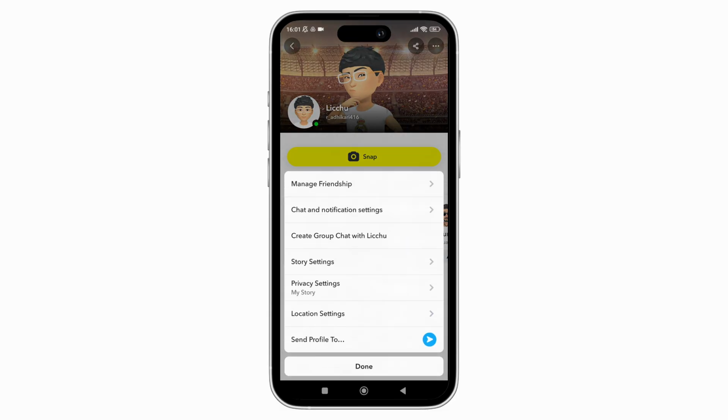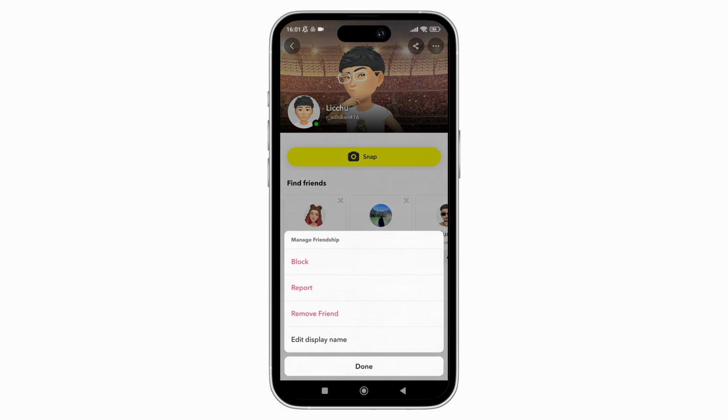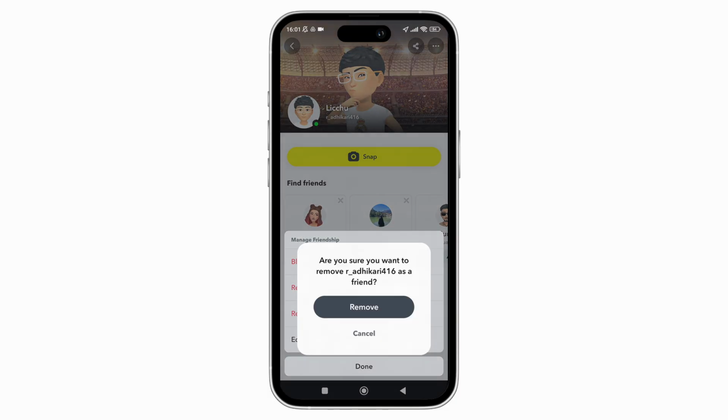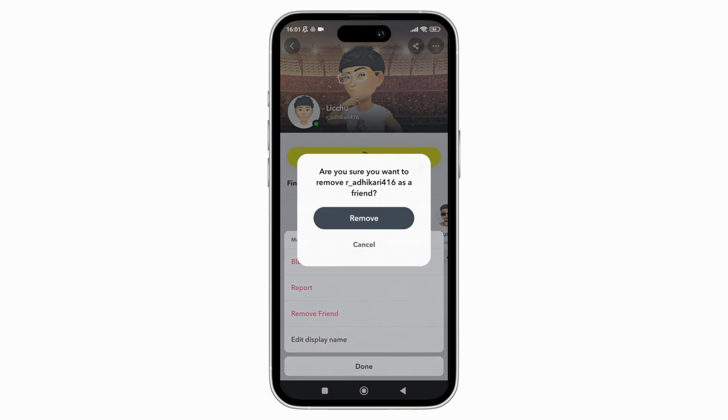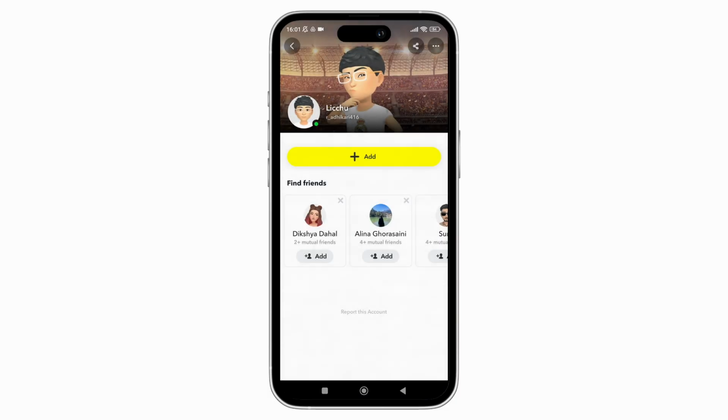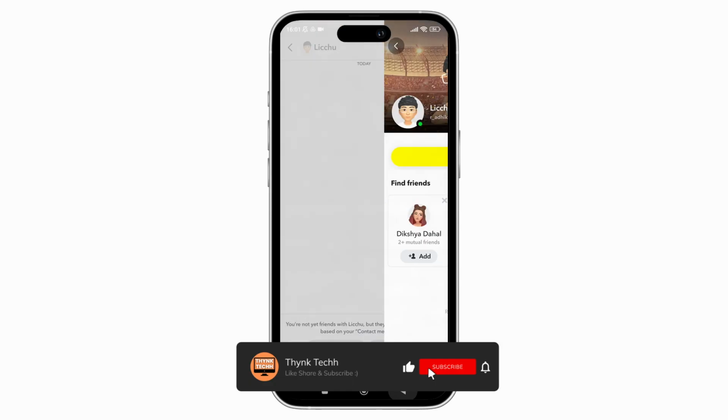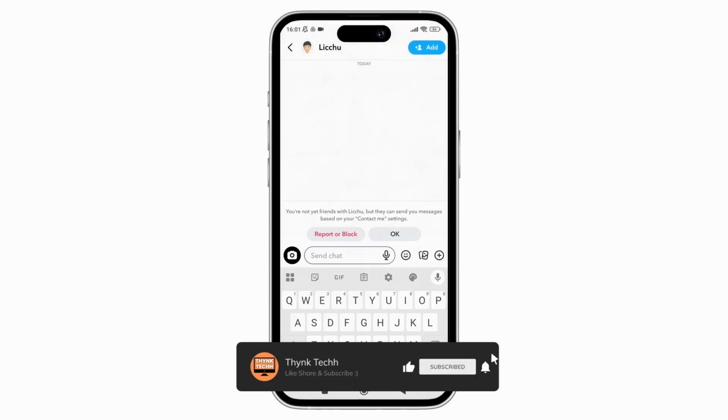And now here, from the pop-up menu, you just have to tap on Manage Friendship, and there you can just tap on Remove Friend. So here, to tell you that there isn't any direct option to cancel all friend requests on Snapchat at once, but you can do it individually.